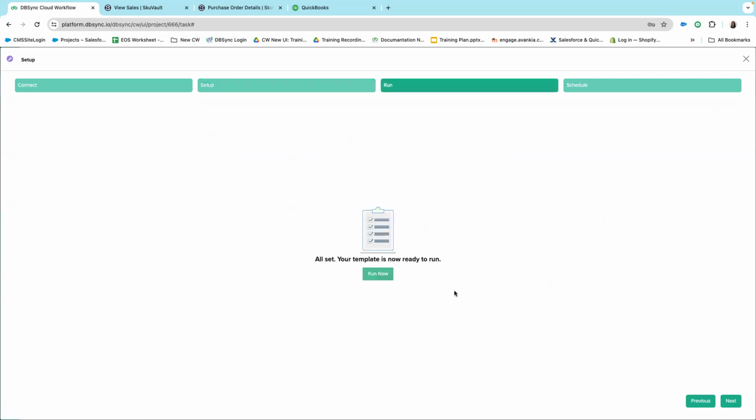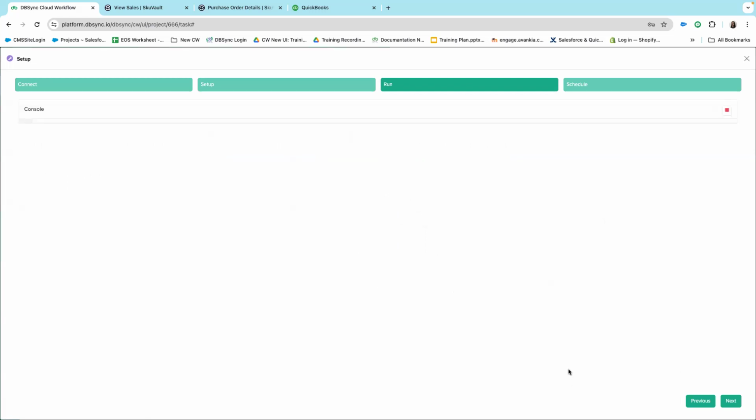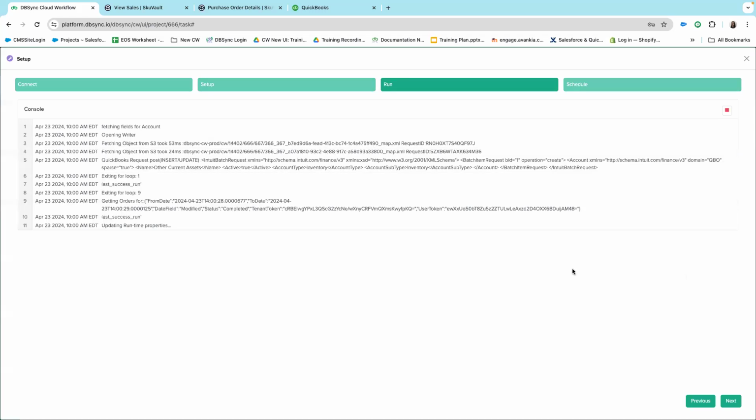In this step, we need to run initial setup once. So let's click on Run Now. Okay, perfect. The running completed successfully. Let's go for the next step.